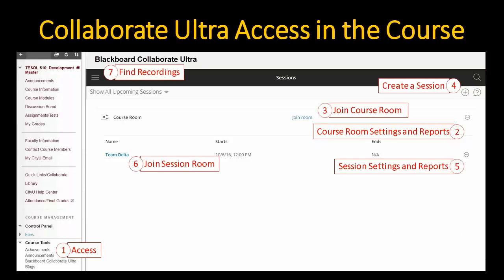The way to access Collaborate Ultra in a course is to go to the Course Tools area and click on Course Tools under the control panel, which will open up an area to click on Blackboard Collaborate Ultra. Once you click on that, you'll see this right-hand area show up, which is the home for Collaborate Ultra, and you'll see there is a course room. The course room is really supposed to be a place where anyone can join at any point in time, just really quick or whenever they need to. And to have students be able to do this without the instructor, it's important that they join as moderators.